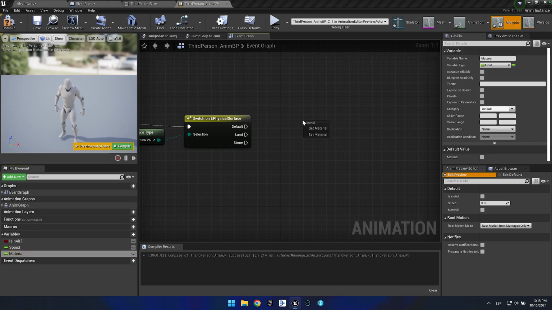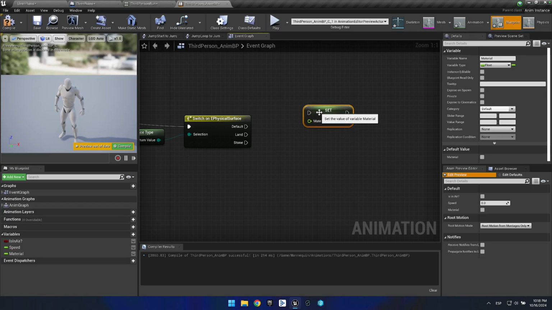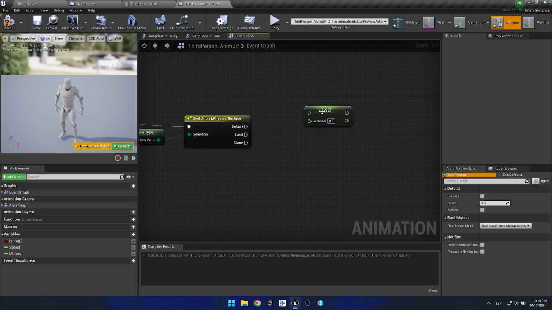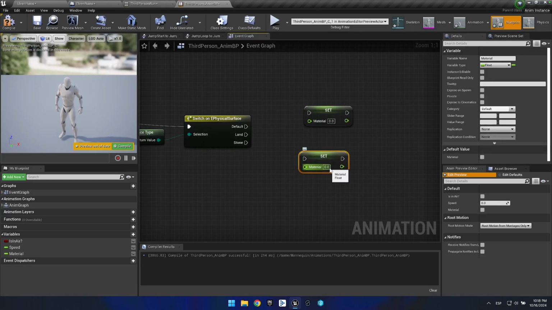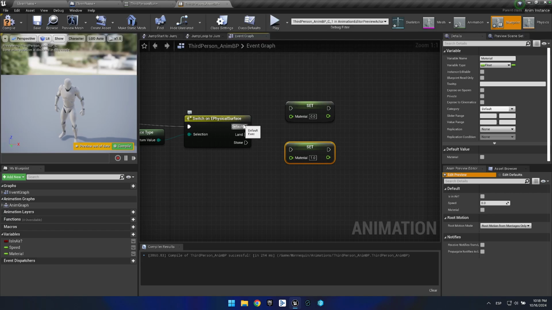And then we will set this, and we will set it again. And one surface will set it to 1, and the other will set it to 0. Right, so we already know that there's a surface that is a default, which is rock, and we want to set that as 0. And stone also is 0, and land will be 1.